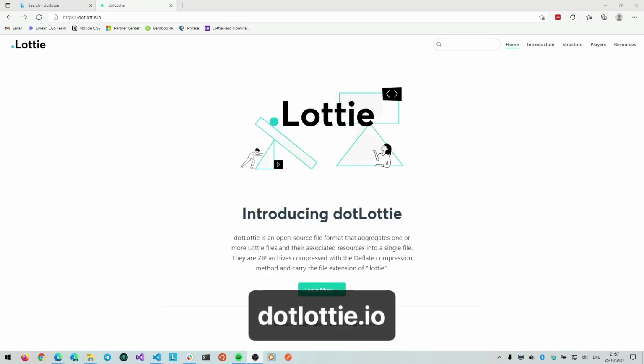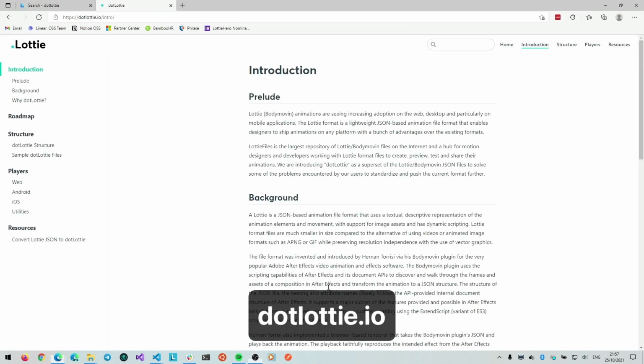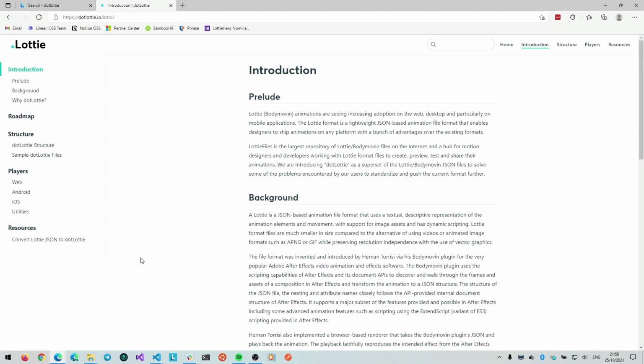dotLottie is an open source file format that aggregates one or more Lottie files and their associated resources into a single file. They are zip archives that compress with the deflate compression method and carry the file extension of dotLottie. LottieFiles have a number of open source tools for helping to work with dotLottie, and we're making it a first-class citizen of the LottieFiles platform.